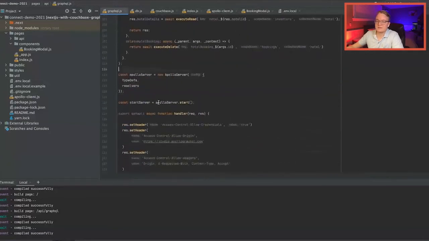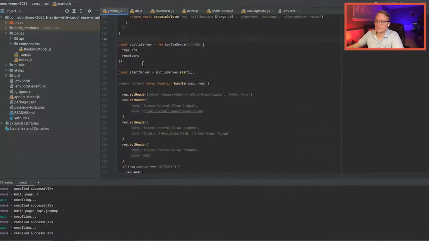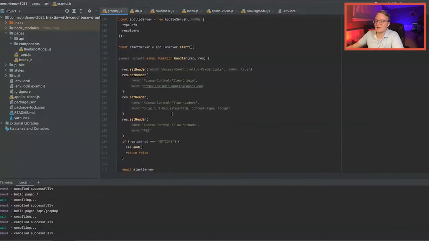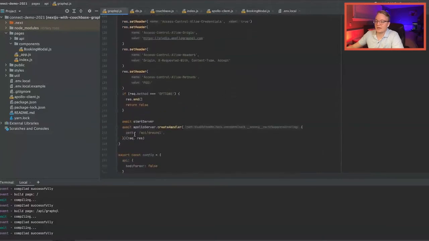And then the last part of this file is just some boilerplate Apollo server setup where we create a new server, start it, and then we also write a handler and define our endpoint.